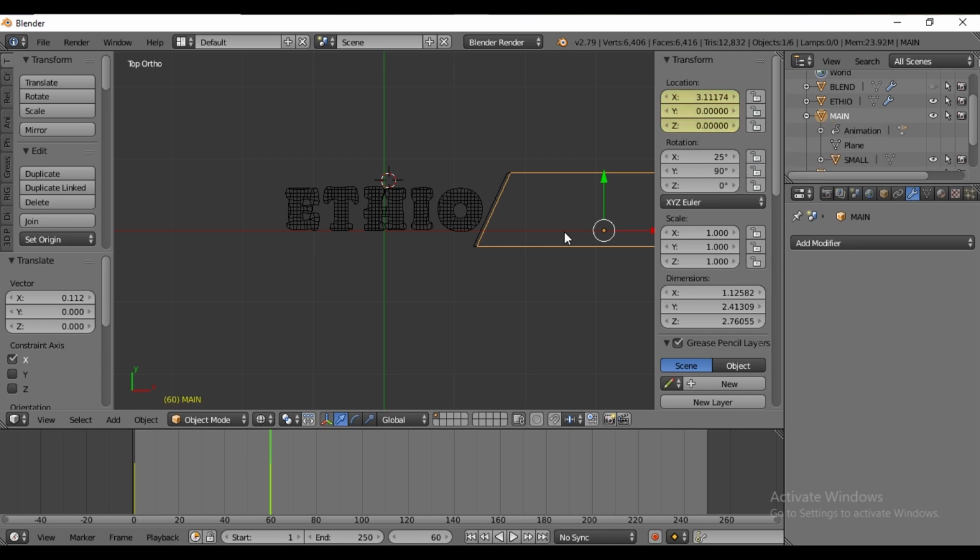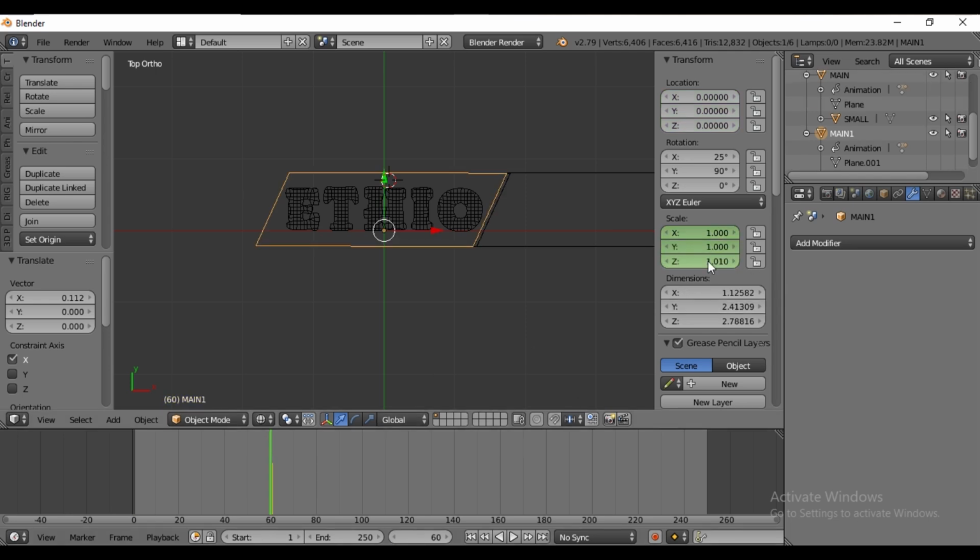And insert a keyframe. At frame 60, scale to 1 and insert a keyframe. Go to frame 61. Set the scale to 0 at that frame and insert a keyframe. Similarly, at frame 60, set the scale to 0 and insert a keyframe. Go to frame 61. Reset the scale to 1 and insert a keyframe. On location, press I and insert a keyframe.